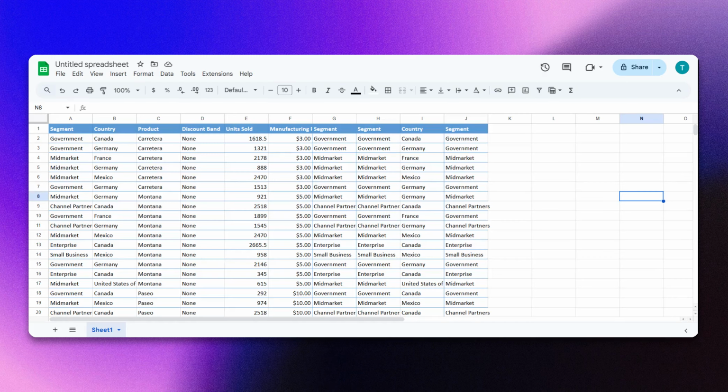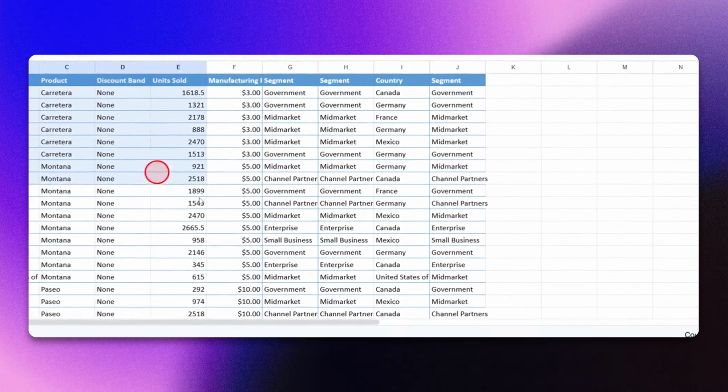Hello. In this video, we're going to learn how to make charts in Sheets. First, open up Google Sheets. I'm using this sample data as an example. Go ahead and select this existing data from your Google Sheet just like this.